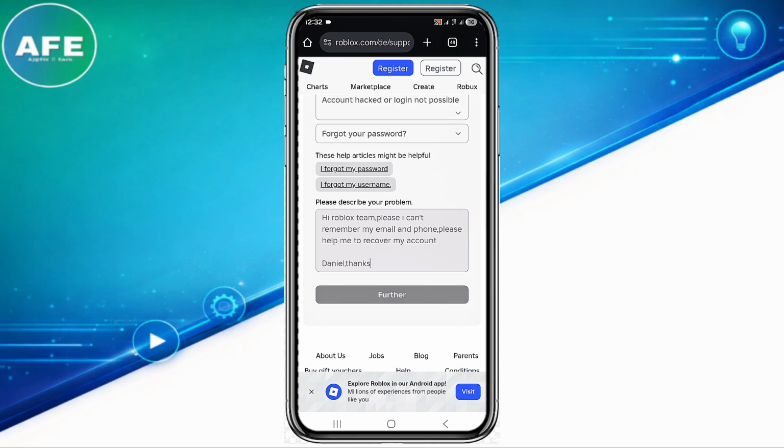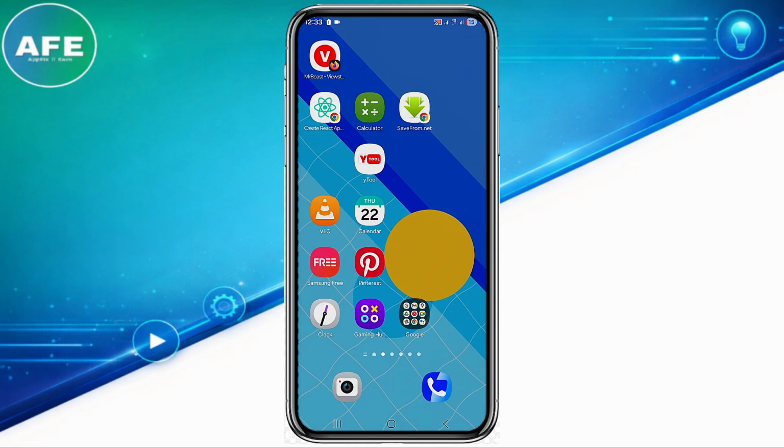it cannot be recovered. Alright guys, we've come to the very end of this video. That is how simple it is to recover your Roblox account.